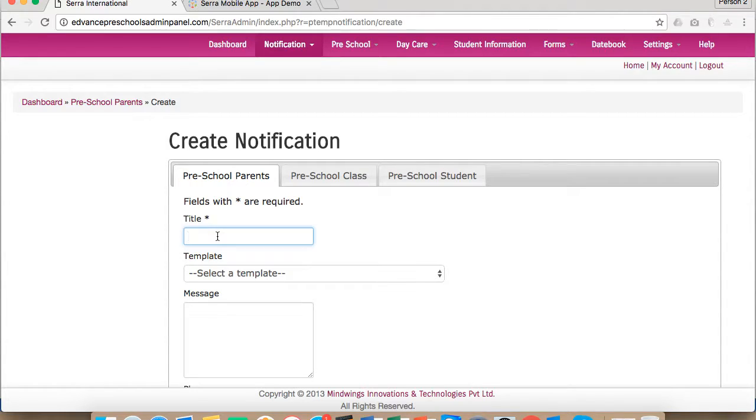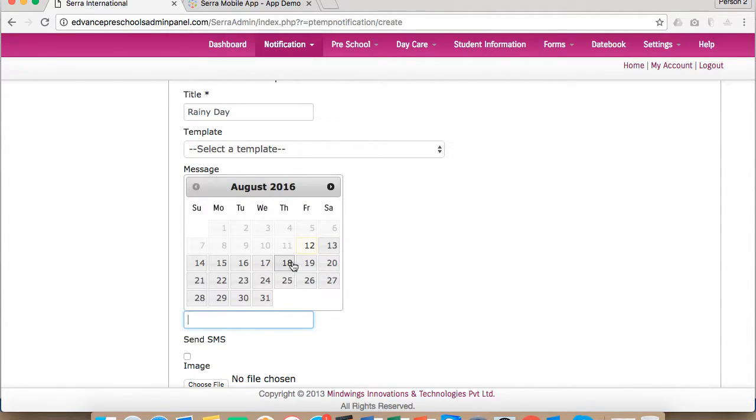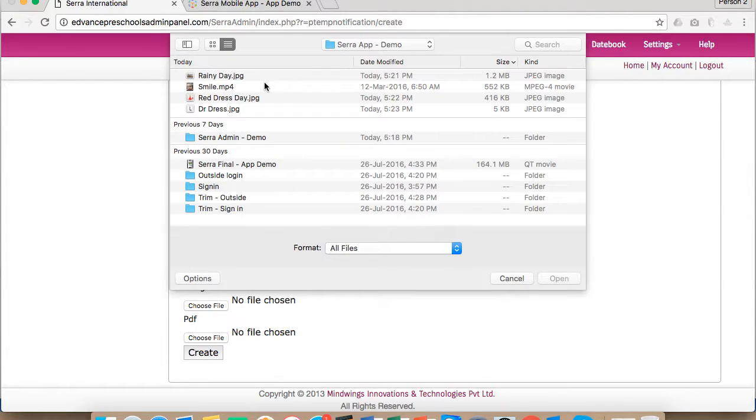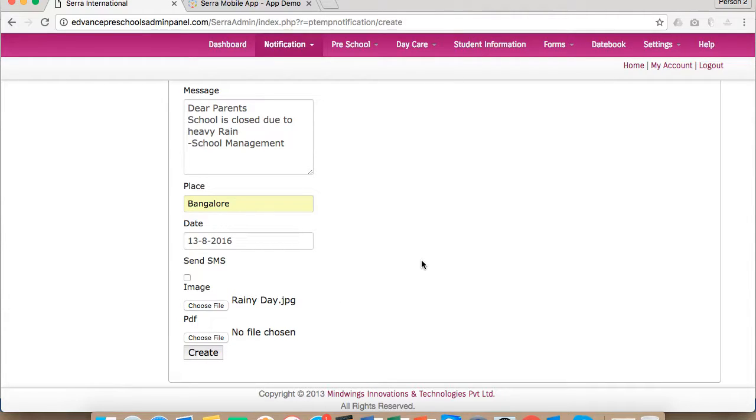Now let's give a title for the notification. For example, rainy day. And I'm going to put a message saying, dear parents, school is closed due to heavy rain. If you have any image, you can attach, select the date. If you have any image or PDF, you can attach. For example, I am going to attach an image for rainy day. Click on create.